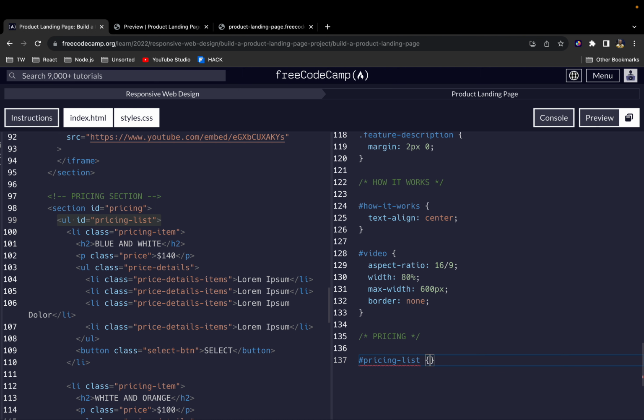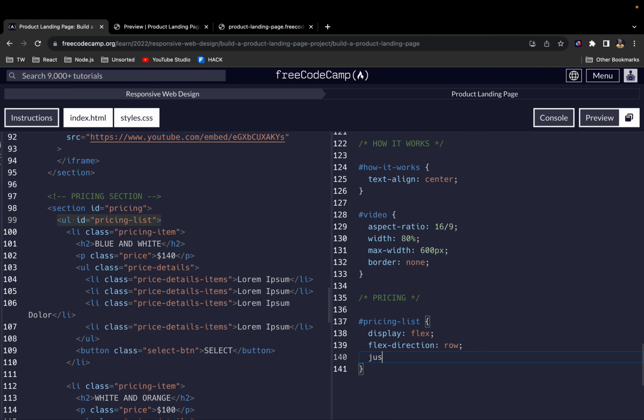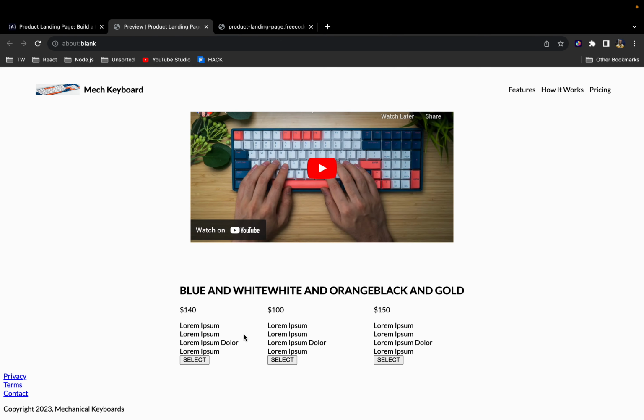So I'll say pricing list. Let's give it a display of flex. Let's give it a flex direction of row. Okay, yeah, that's how we want it. Now we want to give it justify content of center to center it. Let's say max width, let's just say 1000 pixels. Let's say margin of 0 and auto. Okay, great. Now we have it centered.